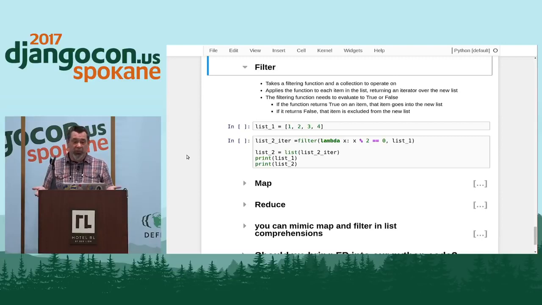Filter does exactly what you think it would do. You pass in a filtering function, which we'll go over in a moment, and a collection to operate on. The filter function takes whatever filtering function you pass in and applies it to every item in the list one at a time. So it takes the first item, runs it through your filtering function. The filtering function needs to evaluate to either true or false. If it evaluates to true, the filter takes that item out of the list and adds it to your new list. If it evaluates to false, that item does not get added to your new list.